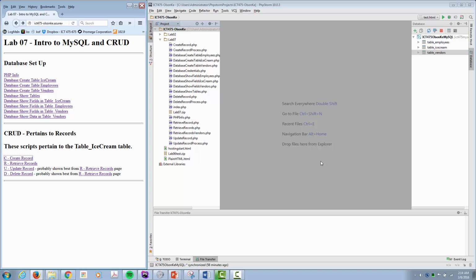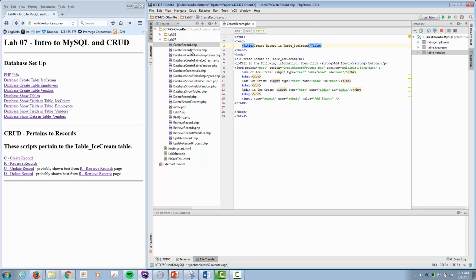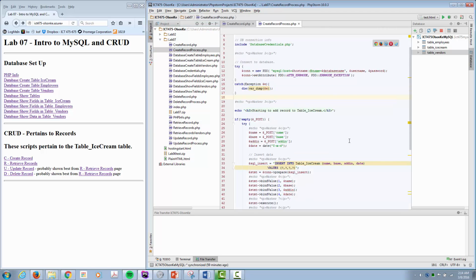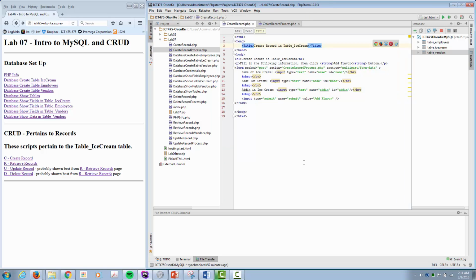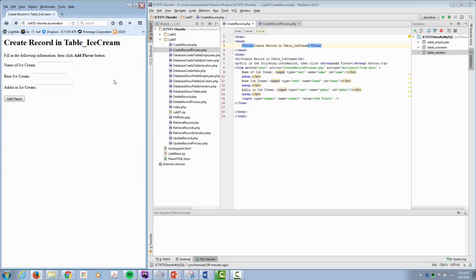records. Here in Lab 7, I do have some files that are dealing with the CRUD, and I have them creating the record and then creating the record and processing that. We'll look at create record first. Create record, and we'll come over here, and down here underneath the CRUD heading, we'll click on C for create record. It's a simple little form.